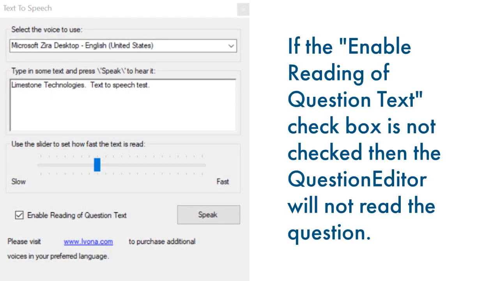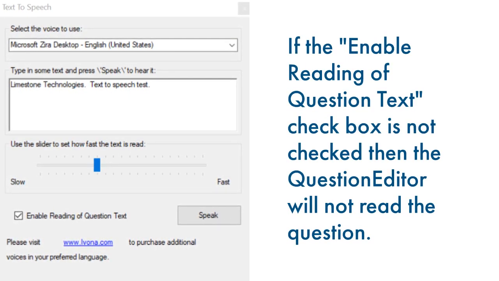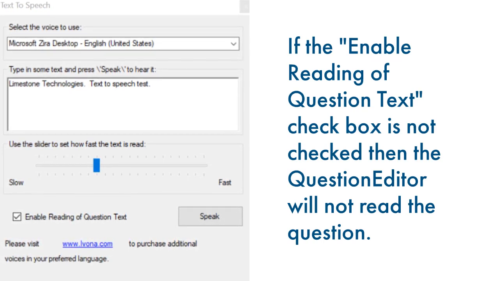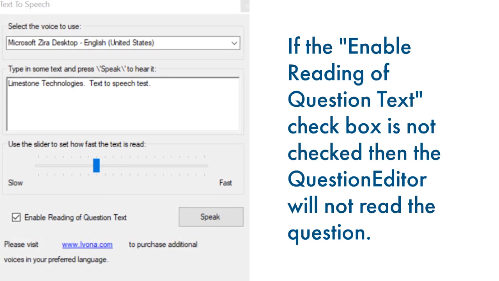While in the question editor, if you go to the options menu and then choose text-to-speech, you will bring up the text-to-speech option sheet. From there you can change voices, speech rate, and enable the reading of question text.